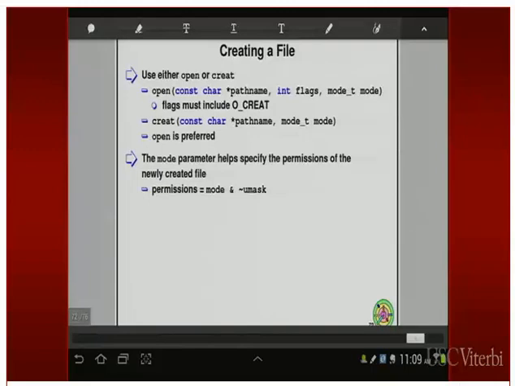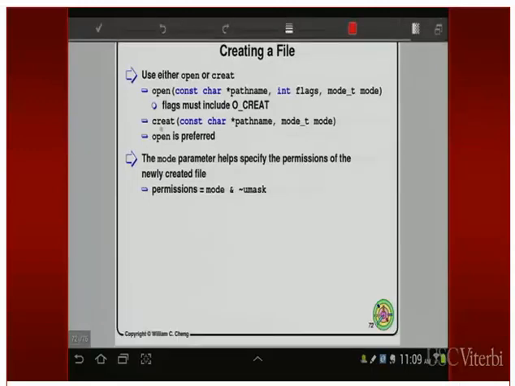All right. To create a file, you can use open, and there's actually an additional system call called create. So you can also use that. But the usual way is to do open.